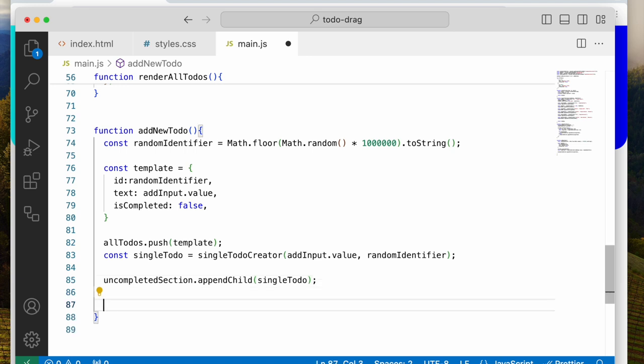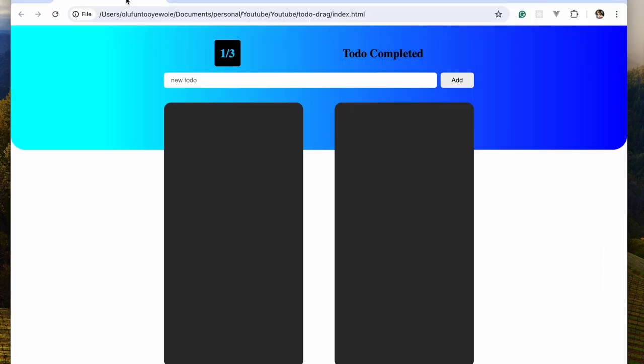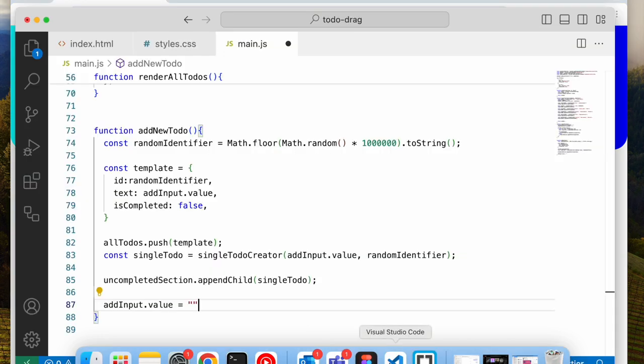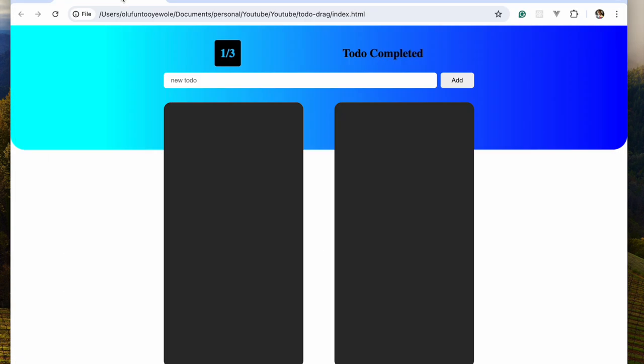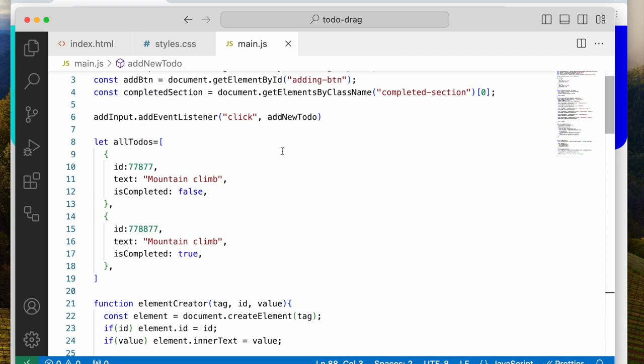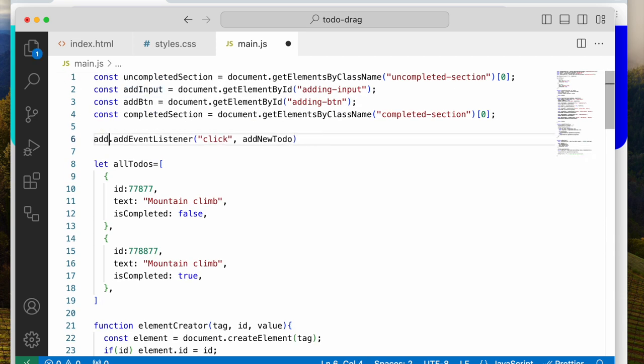Then what we want to do is we want to clear the input. So the value is equal to this. So once we hit this, it should become empty, as it clears the text. And then let's see what we have. So let's say, oops, that, what? Oh, sorry. This should be add BTN, my bad.